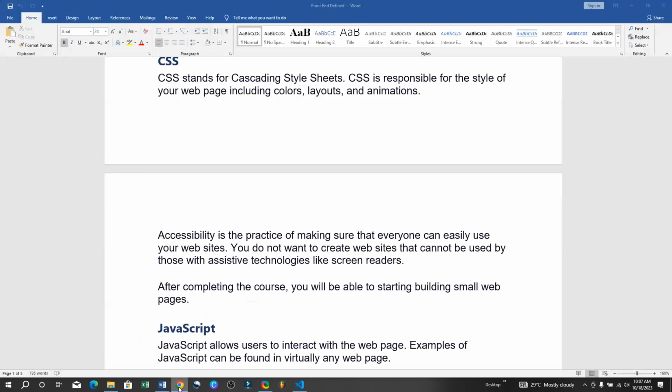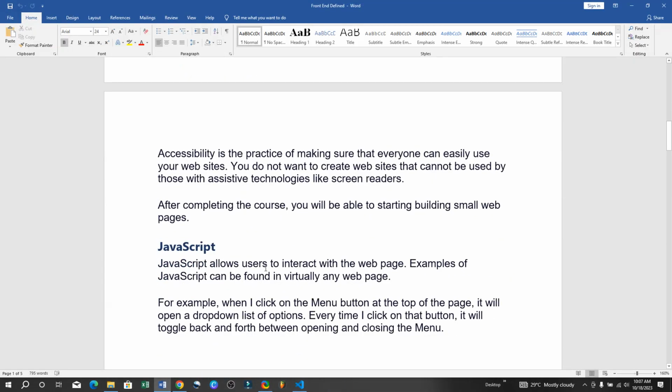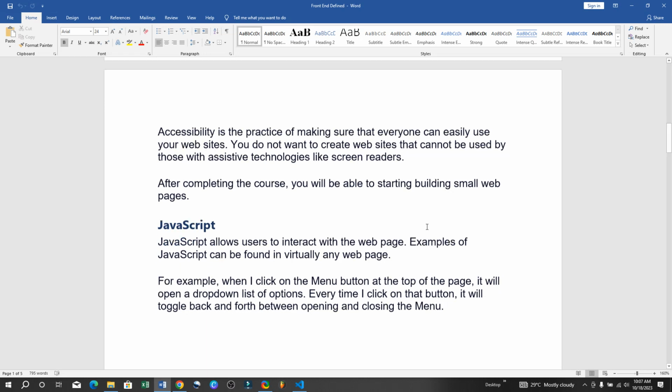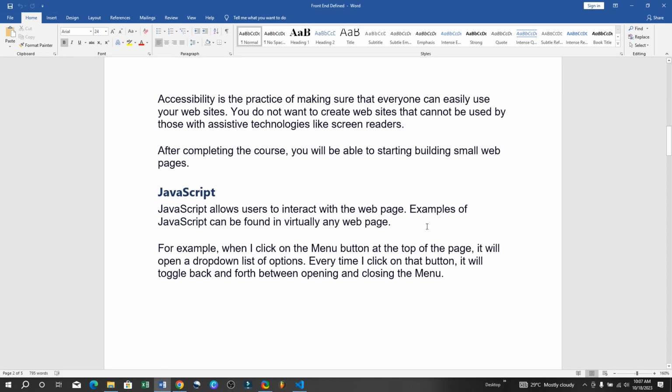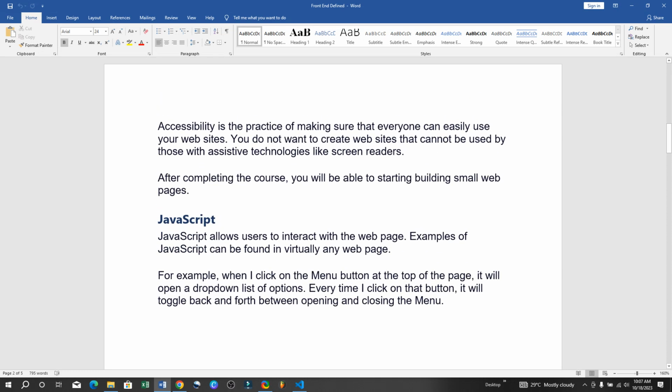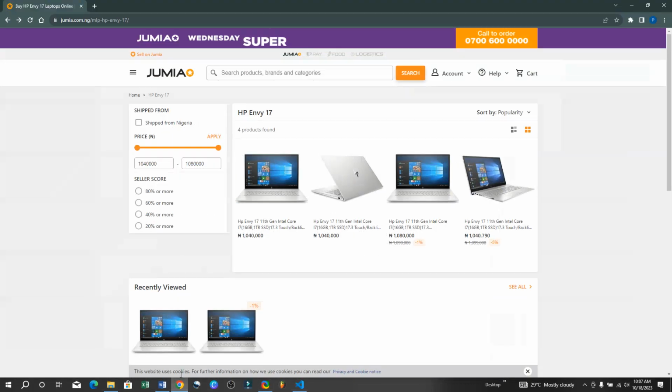Then let's look at what JavaScript is. JavaScript allows users to interact with the web page. Examples of JavaScript can be found in virtually any web page. For example, when you click on the menu button at the top of the page, it would open a drop down list of options. Every time I click on that button, it toggles back and forth between opening and closing the menu. Now let's look at this.